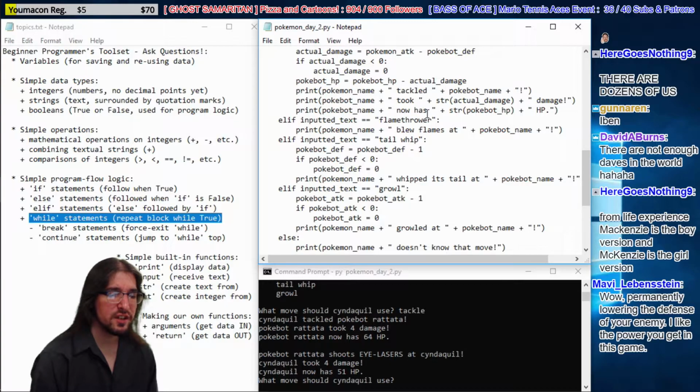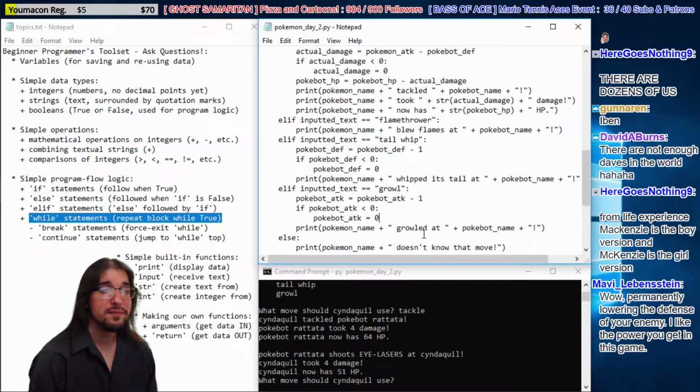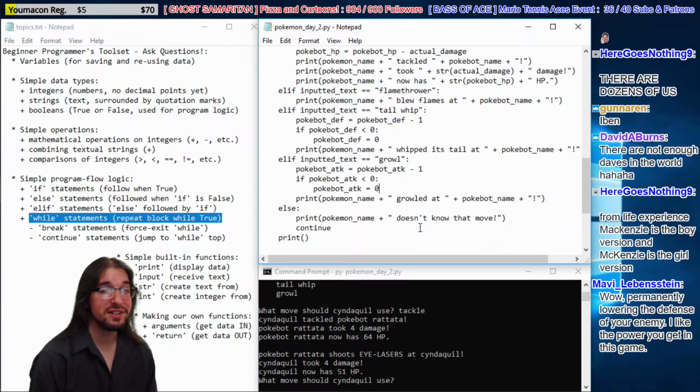Permanently lowering the defense of your enemy. I like the power you get in this game. Well, that's the actual thing in Pokemon. Believe it or not, it's pretty overpowered in that game, too. Especially accuracy. All right, I recently played Pokemon Yellow on stream.